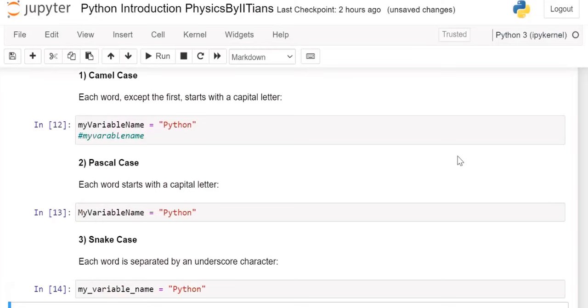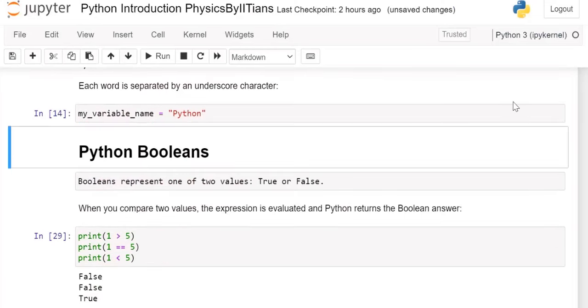Any confusion up till this point? No. Okay. No confusion. Okay.